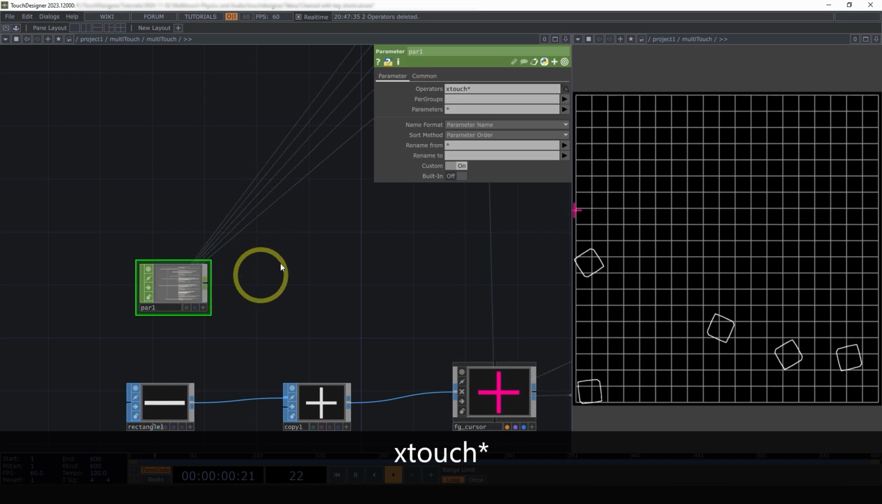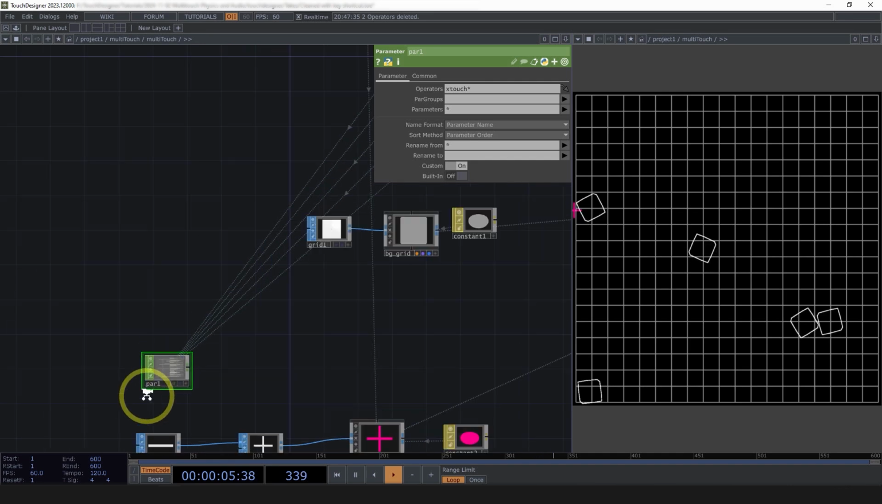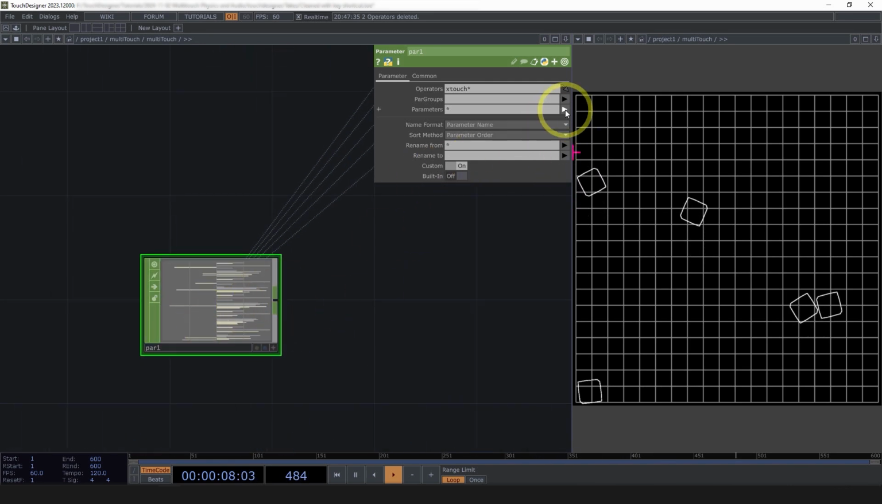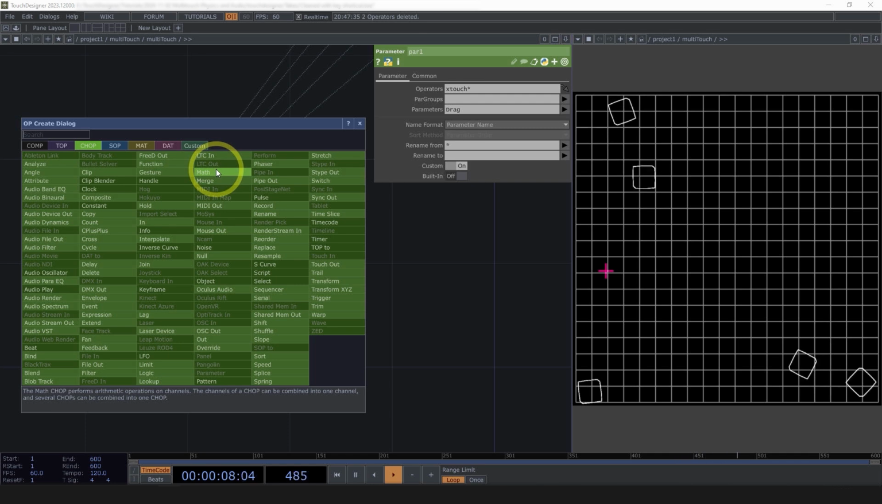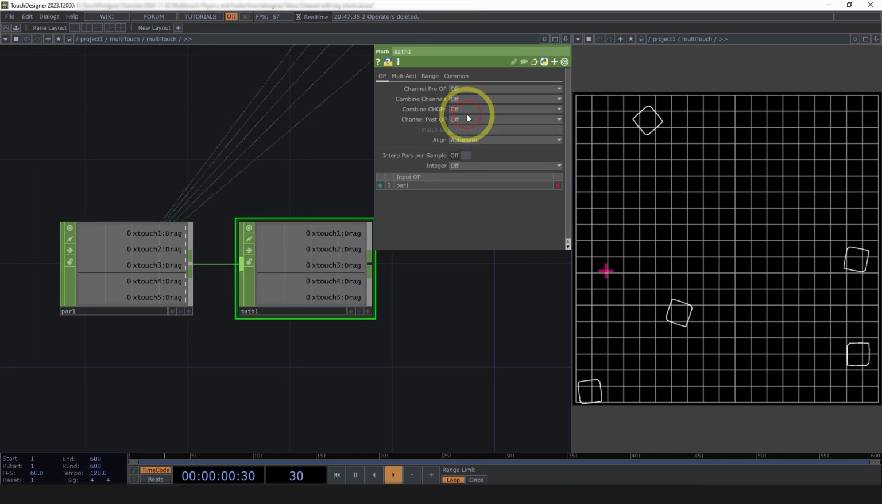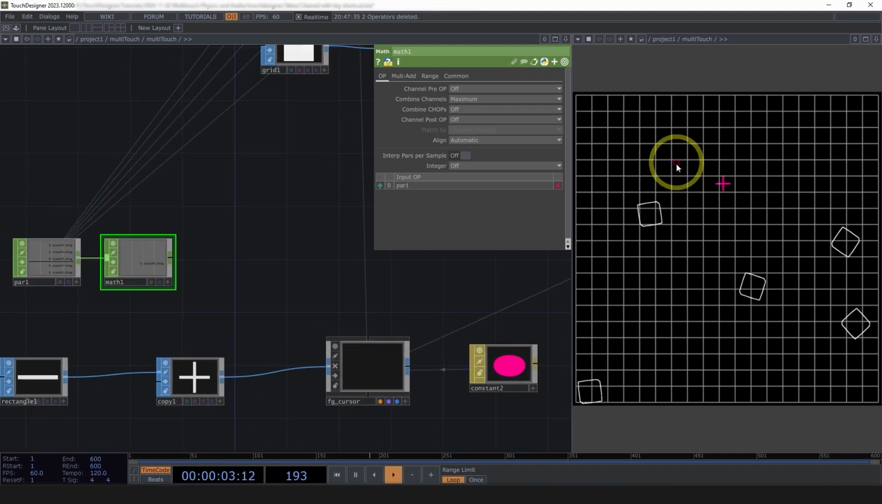xTouch star. Yeah, so that's giving all of our multi-touch actors, and the star is a wildcard, so it's pulling from all of them. And we just want the drag parameter. So in that drop down, we can choose the parameter we want, and now it tells us which one we're dragging. Now we don't really care, we just want to know that we're dragging any of these. So I can combine these with combine chops. Let's do maximum. Combine channels maximum. We only have one chop. So now it's going to be 1 anytime we're dragging one of these actors.